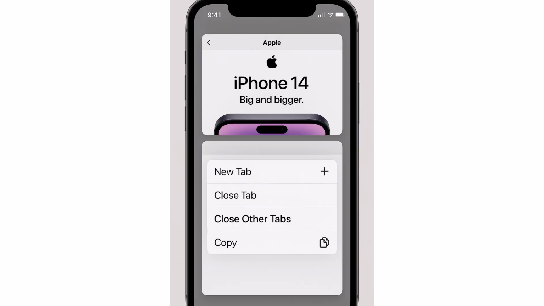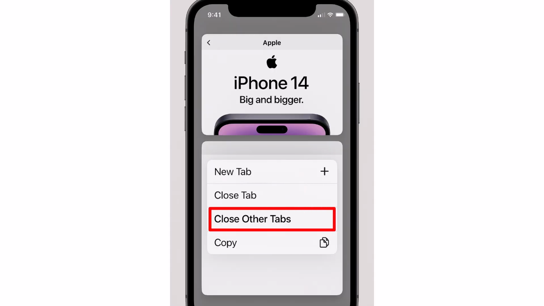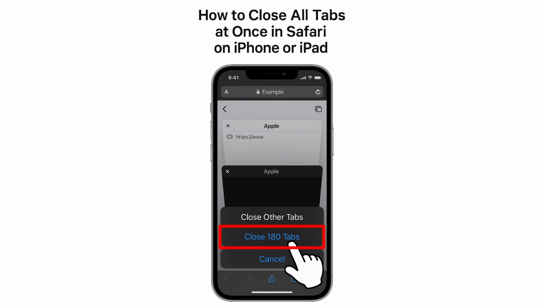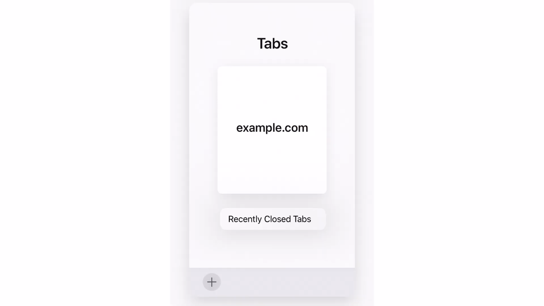A menu will appear with options like Close Other Tabs or Close Number Tabs. For example, close 180 tabs. Select the option that says Close Other Tabs or Close Number Tabs. If this prompt window pops up, then confirm by tapping Close All. All of your Safari tabs will be closed instantly.